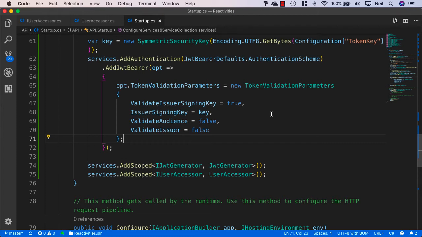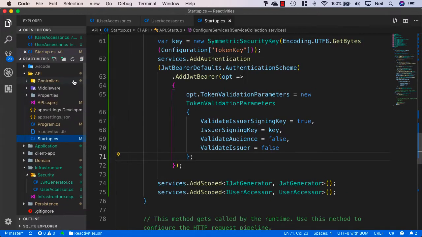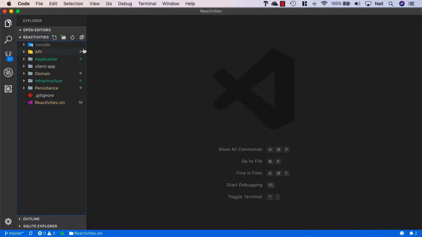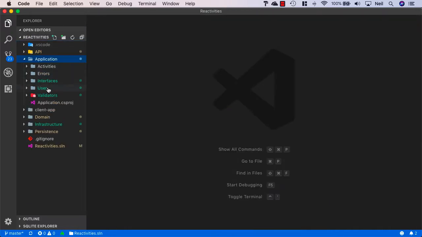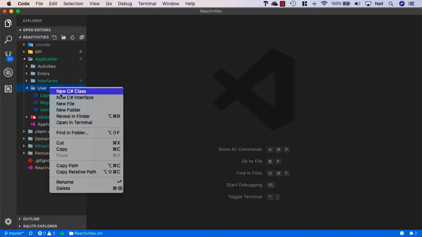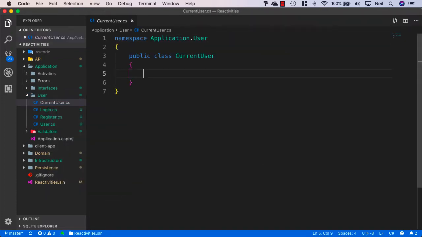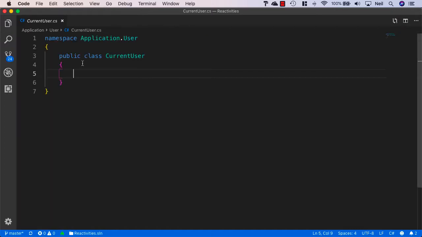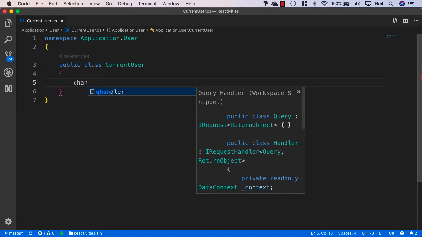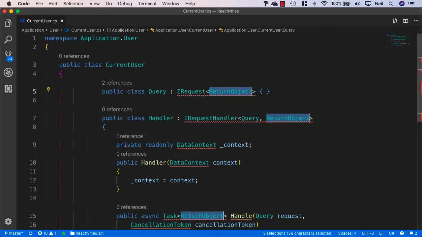So one last task in this particular section, and that's to return our current user object for the currently logged in user. And let's go into Solution Explorer. I'm just going to tidy things up at the top again. And inside the application user folder, I'm just going to create a new class and call it current user. And inside here, this is just going to be a normal query handler. So I'll use the QHandler snippets to add this.